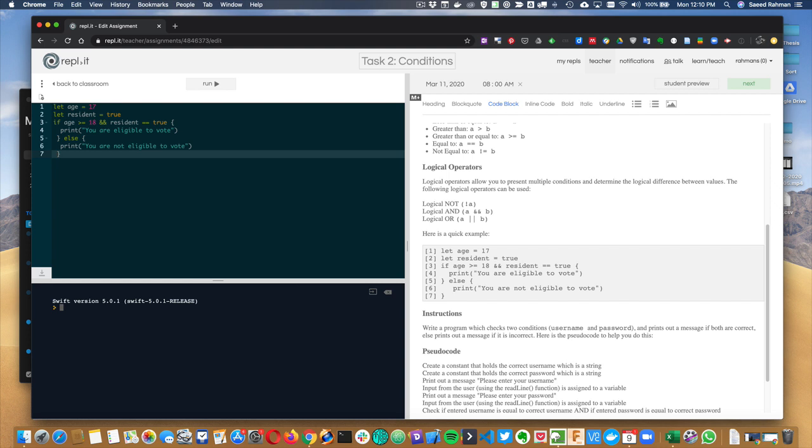Okay, so this is our if statement. Now, let's just take a look at this. This may or may not represent a real life situation, but I think it's sufficient for me to illustrate the concept to you. So we have an age constant here, which is set to 17, and we have a resident constant here, which is set to true, and this is known as a Boolean value, by the way.